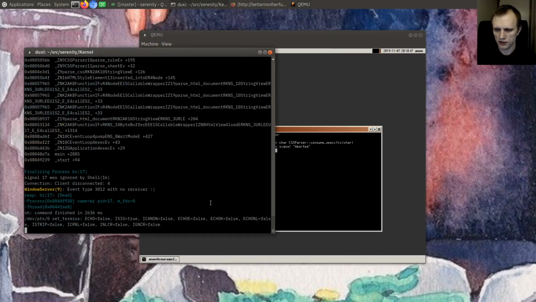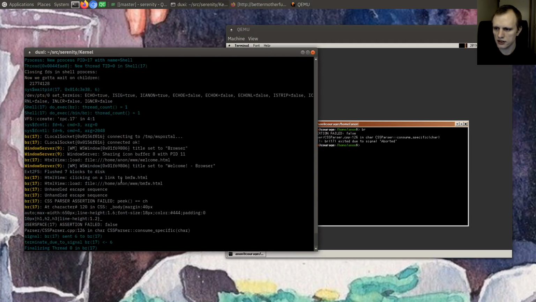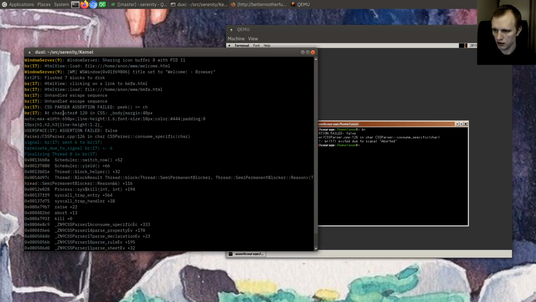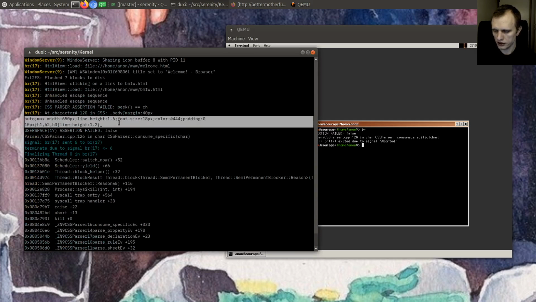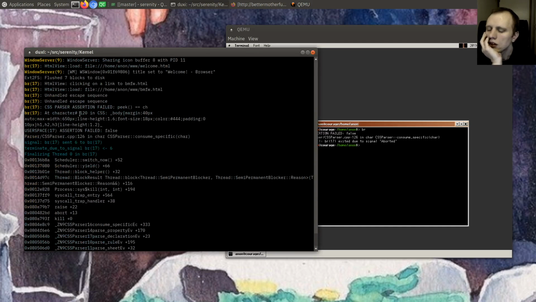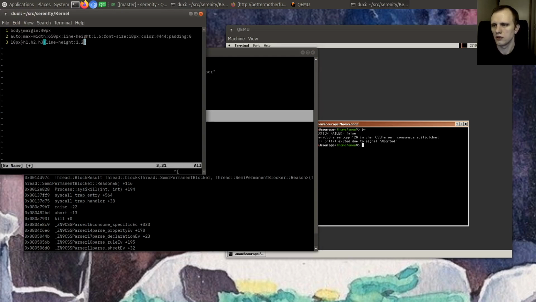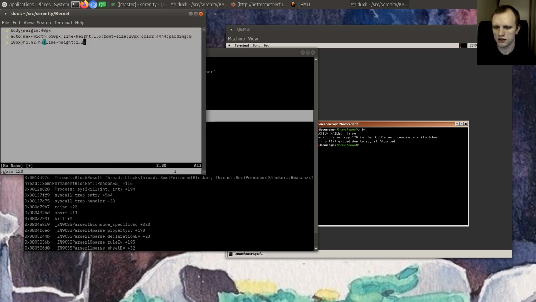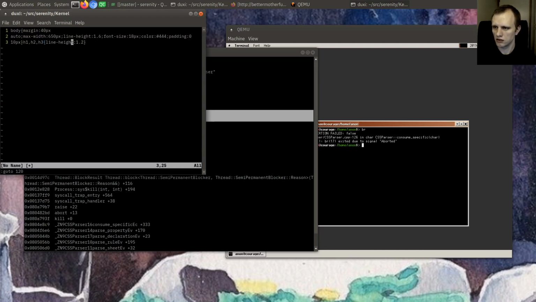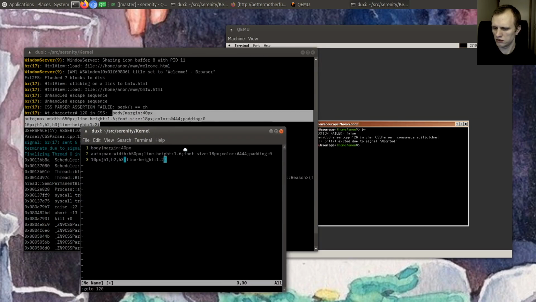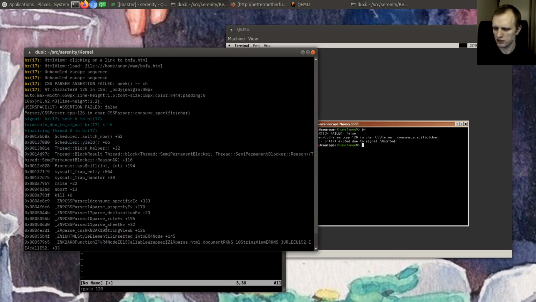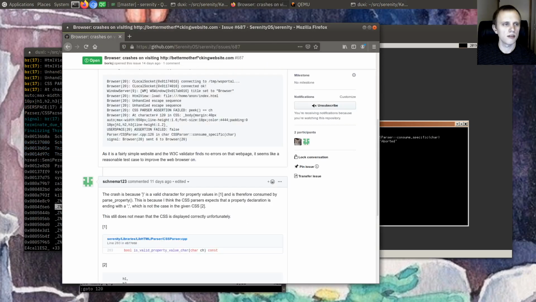Okay, so we have a CSS parser failure, just like he said we would. And we are failing in this stuff right here. At character 120 in this. Go to 120. Oh, I guess this is right at the end? Really? So we're failing in consume specific and parse property.